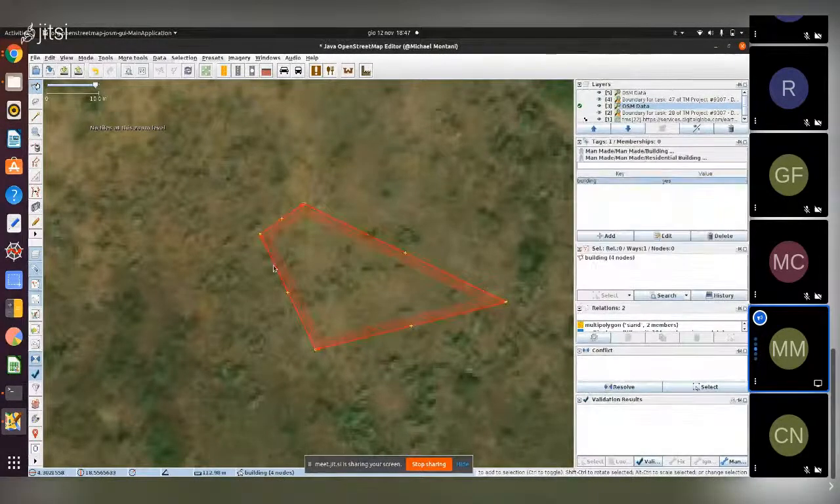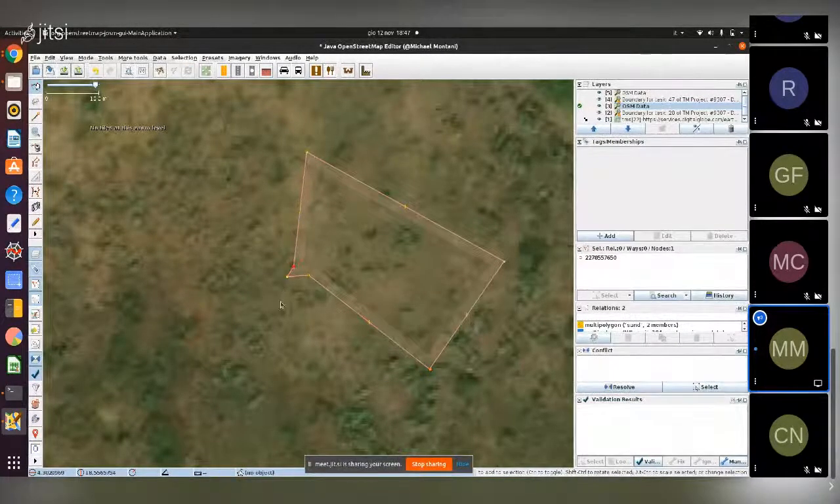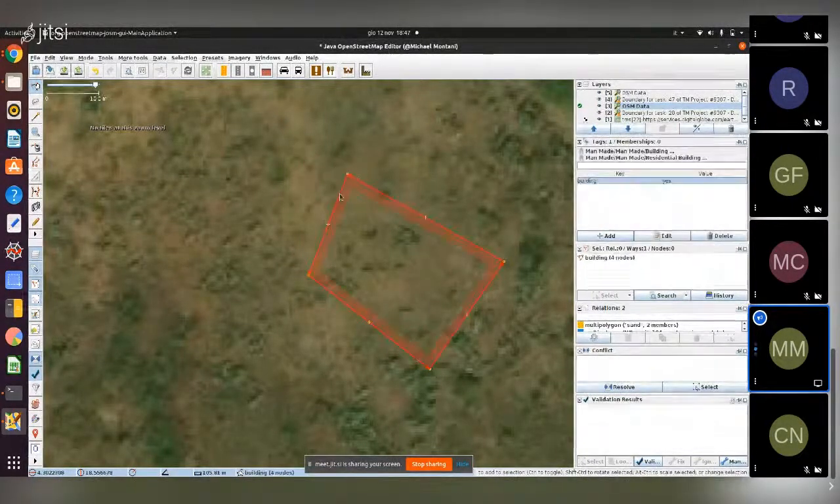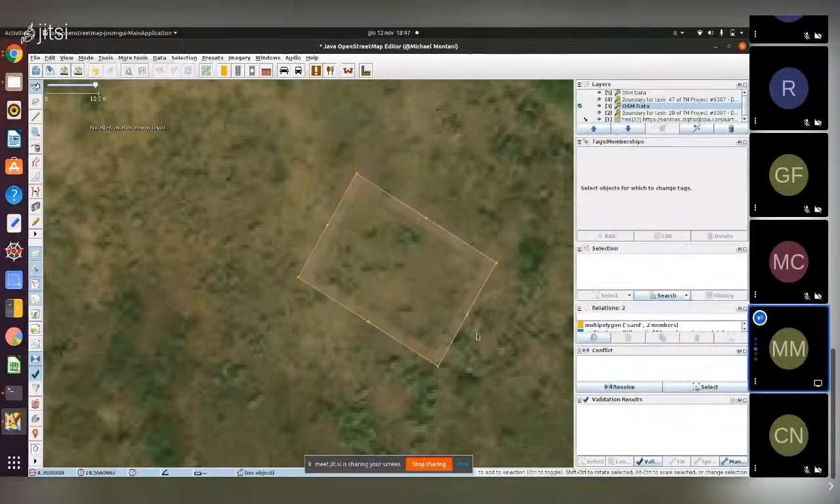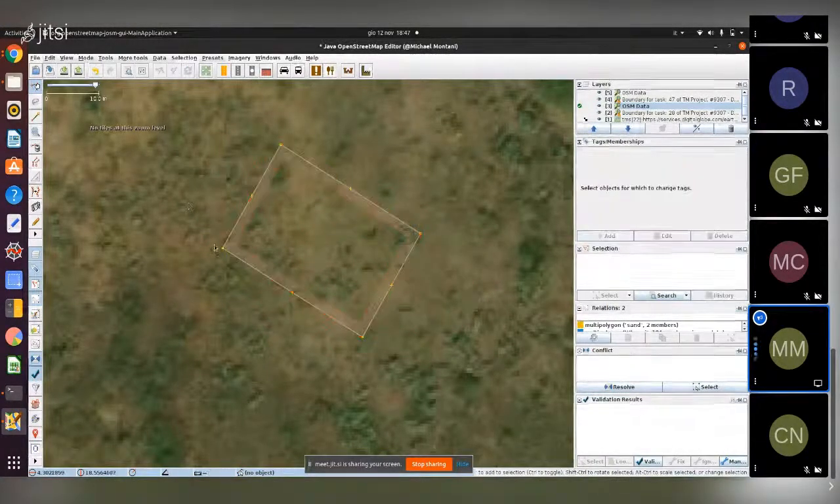So to automatically square it, just press Q. So this way, it has to resemble a little bit a rectangle. So let me see. Okay. So if you click Q, it will square automatically the building. So it will create 90 degrees corners. And this is in iD editor.